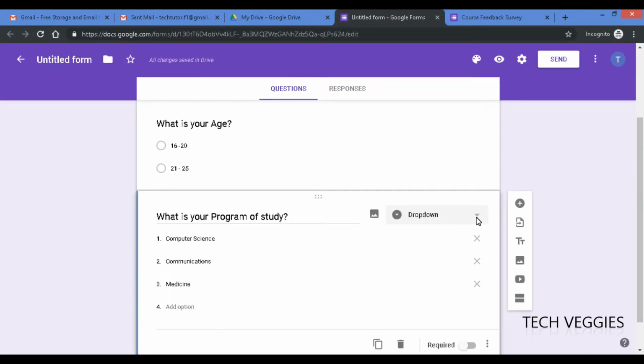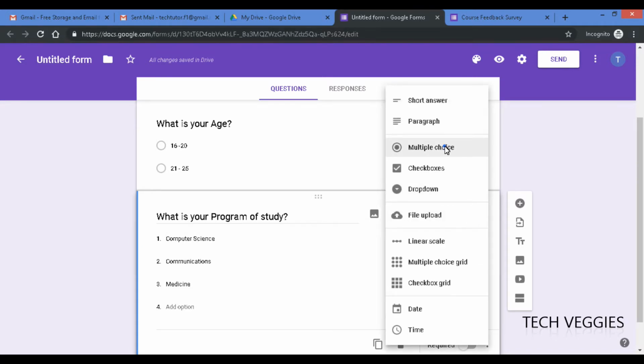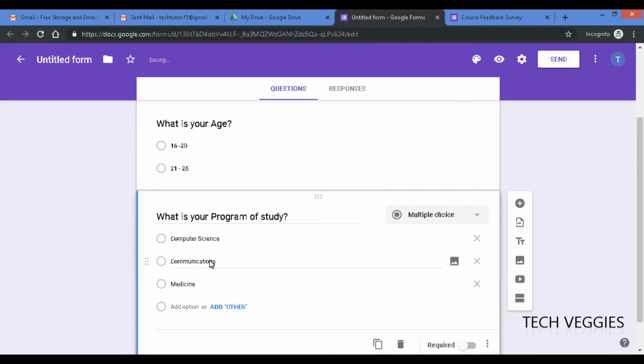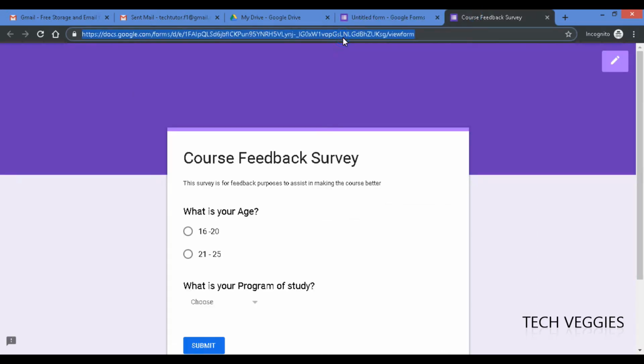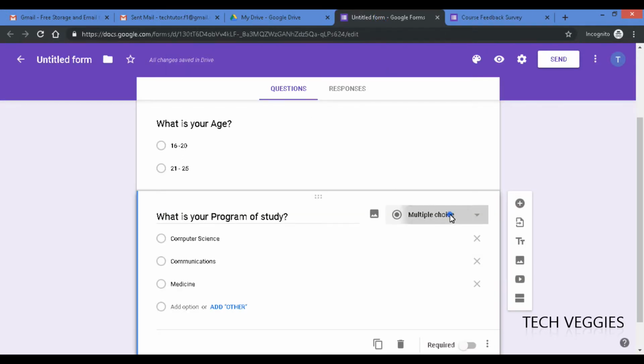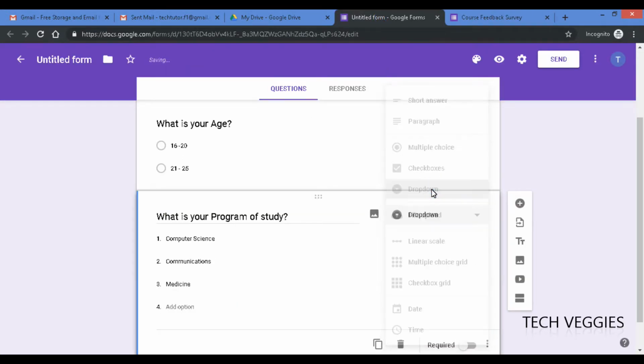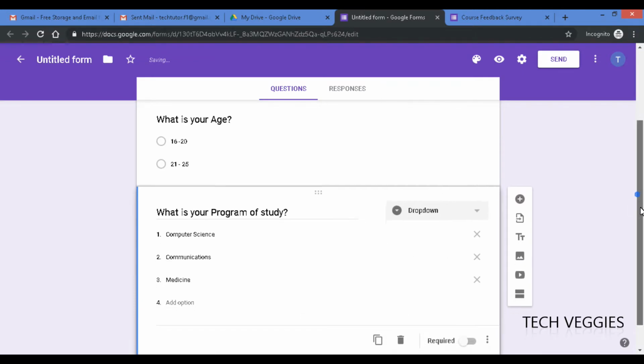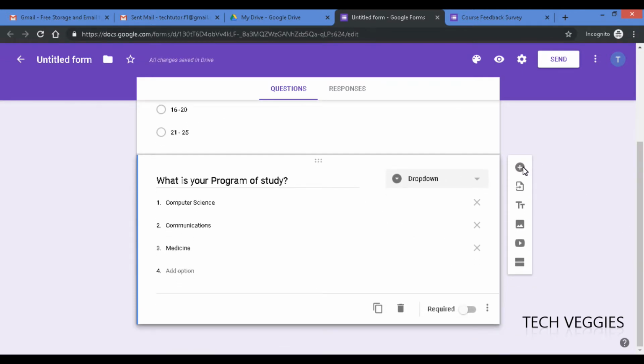If we make it multiple choice like we had before, it simply converts it. Then if we go back to the survey and refresh the page, F5, you will now see everything totally on the page. If you want it to be explicitly displayed that way, or if you want it to be hidden, then you'd use the drop down option. So you have those options to work with. I'm just going to make it the drop down option here. So that's that, and if you want, we can add more.